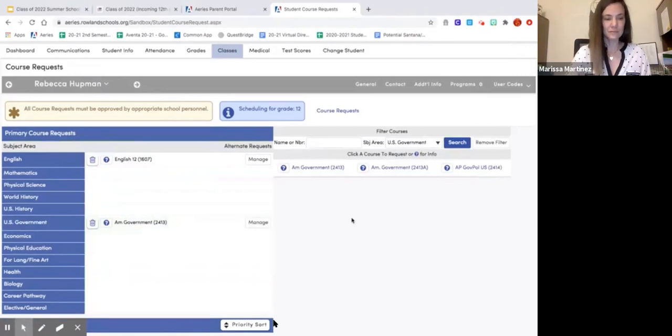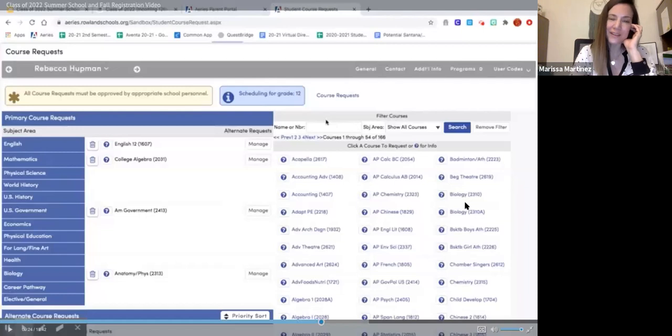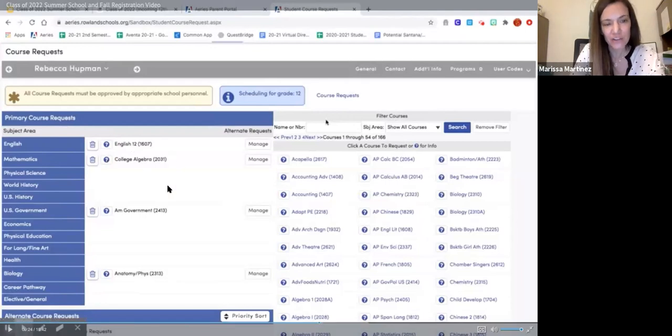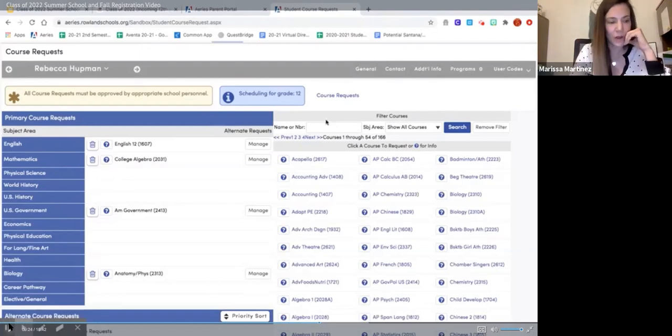Now that we've completed that, we're going to move on to some optional classes. So for example, let's say students want to continue in their math and science courses. Okay, so the counselor now is picking. You could see here he has English 12, college algebra, American government, and anatomy and physiology. And now he's picking out his elective, which is going to be photography. So let's watch him do that.